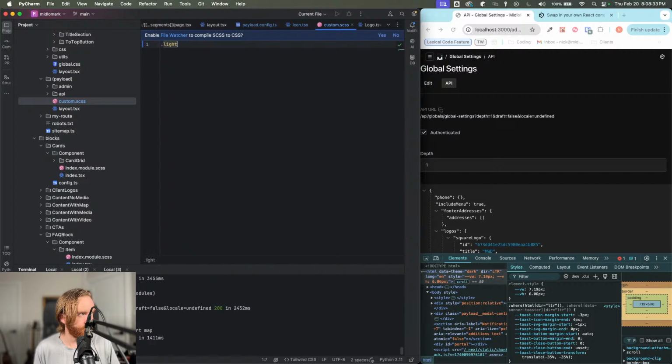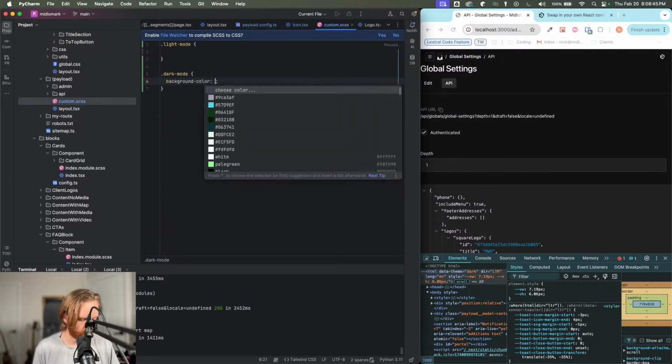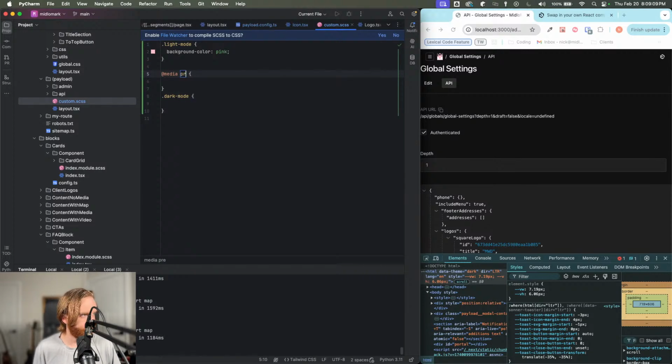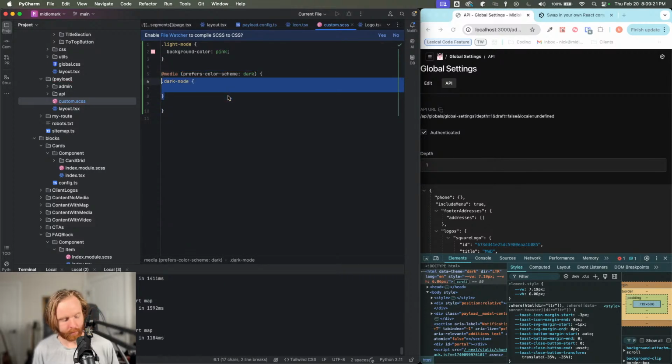All right, so now we have a light mode and a dark mode. So just to make sure that this works, we'll do background color pink. All right, so dark mode, we have pink right there. And if I do the same thing for light mode, do pink. And then all of that background color should be pink now. Great. So what we'll do is at media, and we'll do prefers color scheme dark. We'll then use our dark mode CSS, it's all the same. And then we'll need our light mode in here as well.